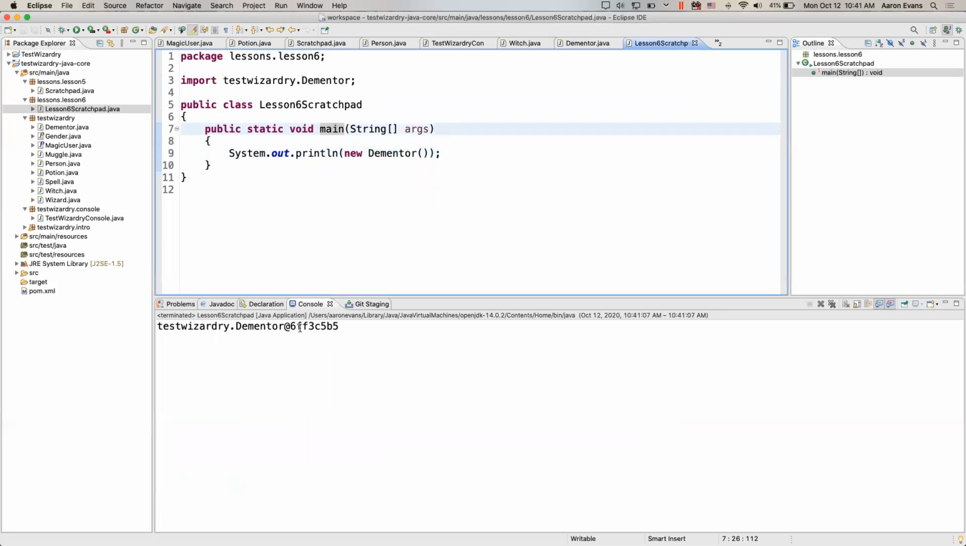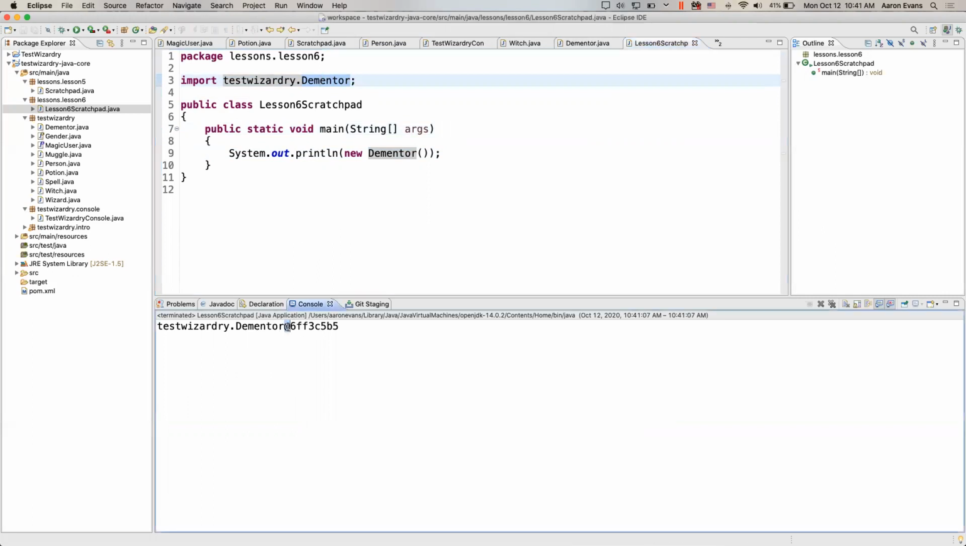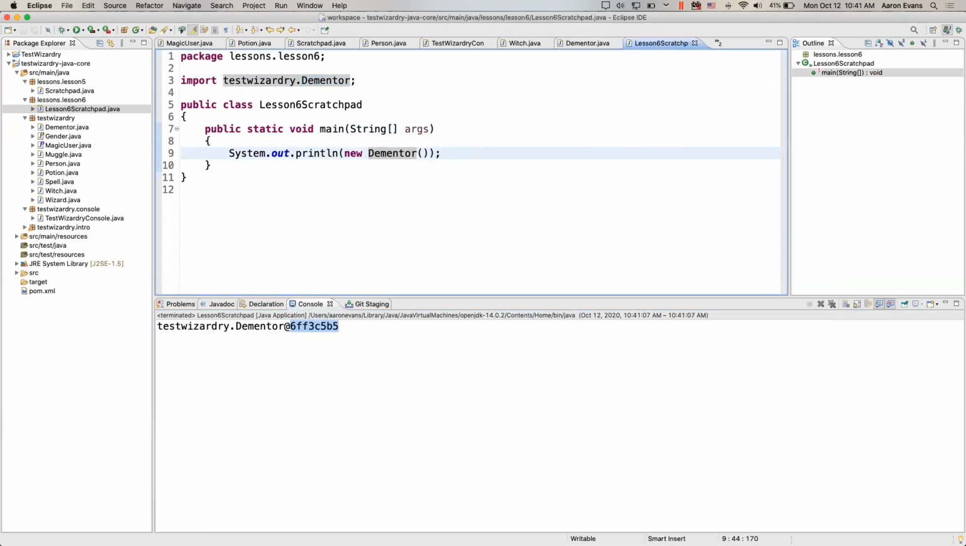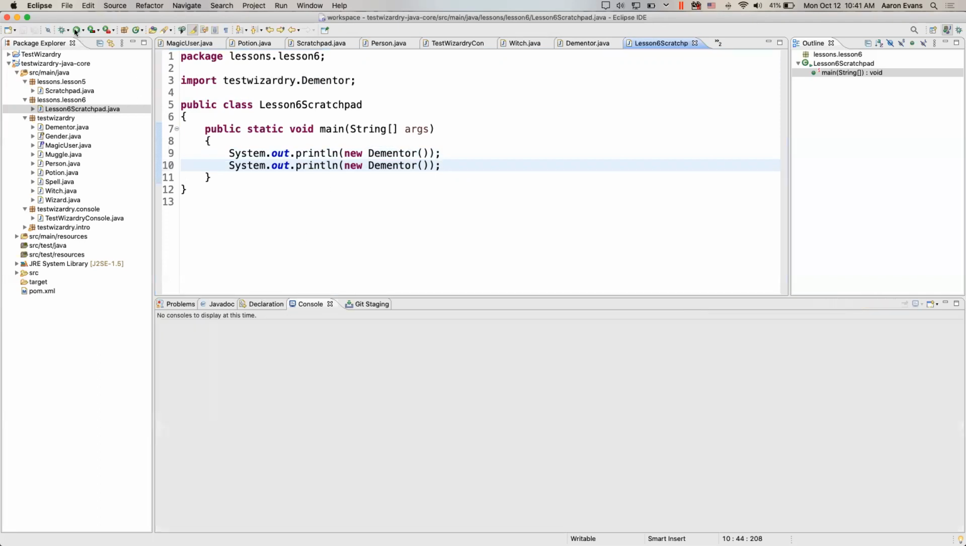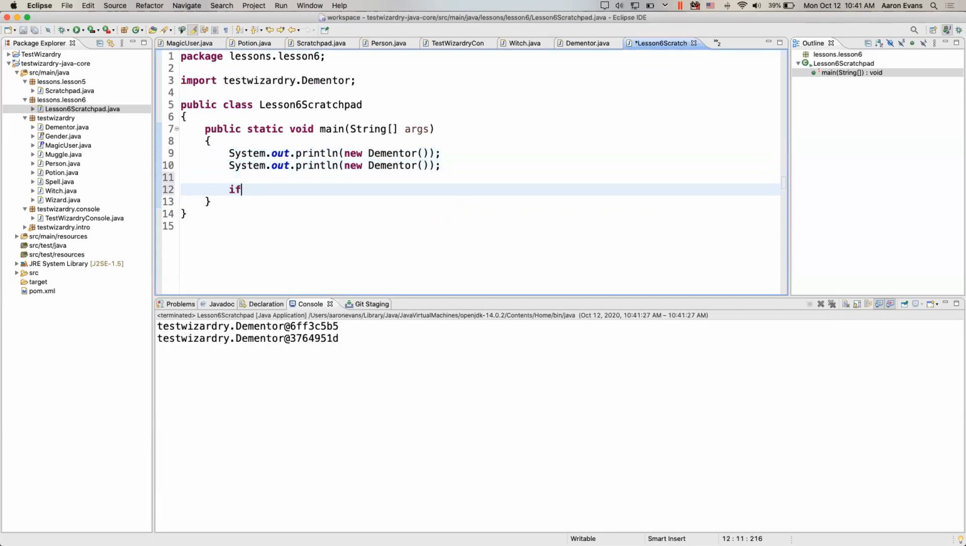All right, see TestWizardry.Dementor. That's my package and my class. And then @ symbol, and then some unique string, right? If I create another Dementor, it'll be a different number, but everything else will be the same. So these are unique dementors, and I can prove that by saying if, well, I can't prove that because these guys are ephemeral. They only exist within the scope of that function.